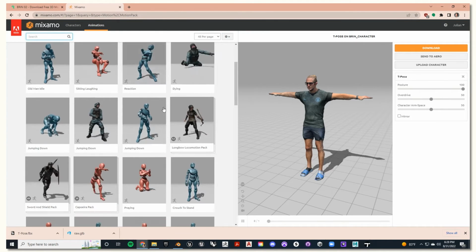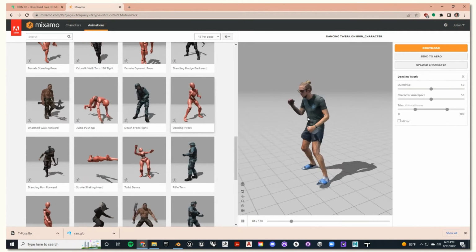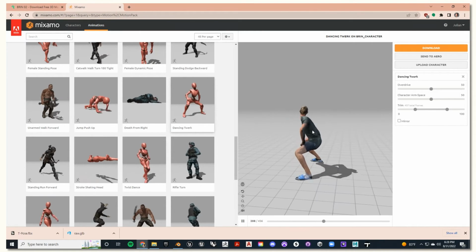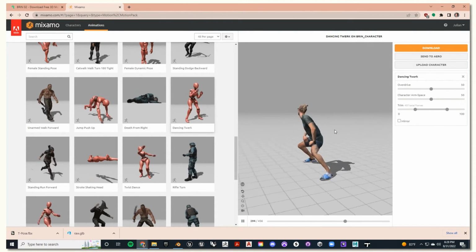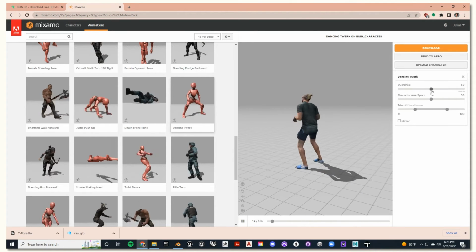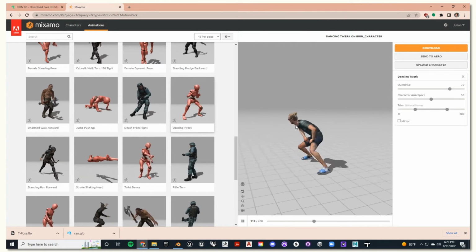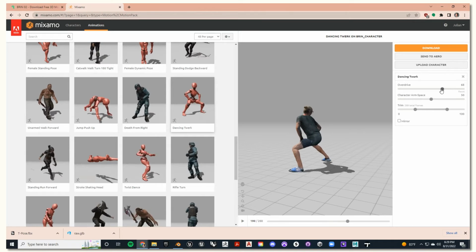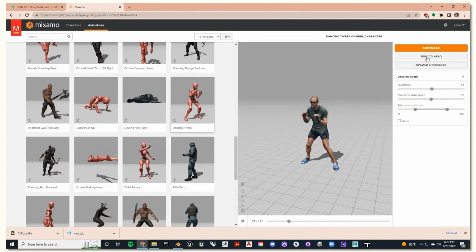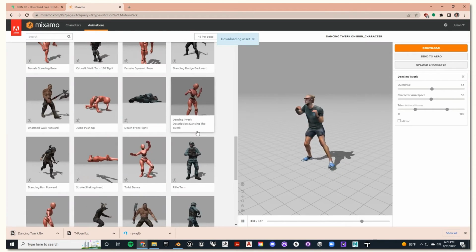Next, I'm going to find a few animations that we can import into Unreal. Let's check this one out, Dancing Twerk. Look at that. Excellent. You can also adjust the parameters like overdrive to make him shake his booty a little bit faster. But I'm going to bring it back to 50. Awesome. Once you're satisfied, you can hit download, leave the parameters, and download.